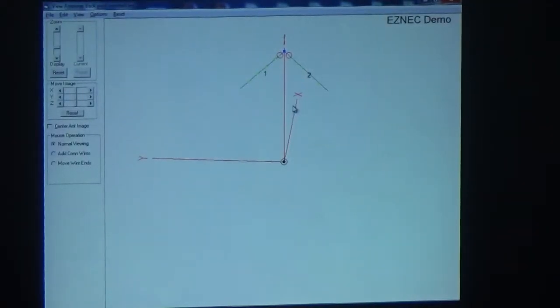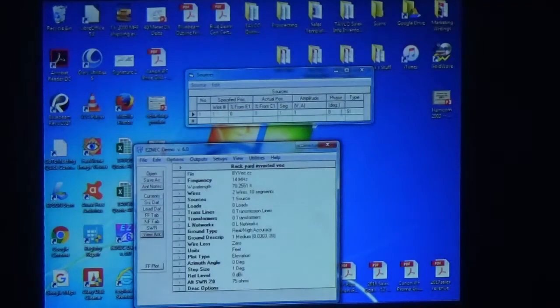Now see, this is a split source because you can't put a source right at that point. You could do it one of two ways. You can put it off to the side, or you could use a split source. And he uses a split. It's a good example of a split source. And see what it says. See, it says SI. That's split current.